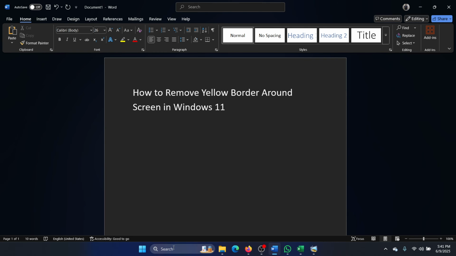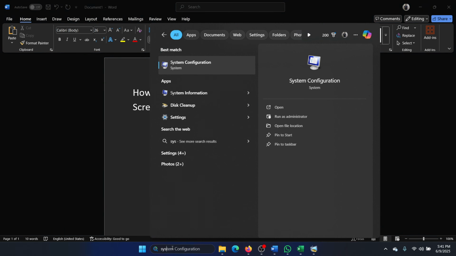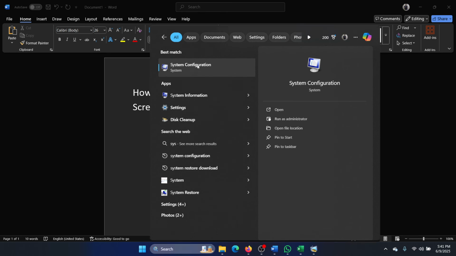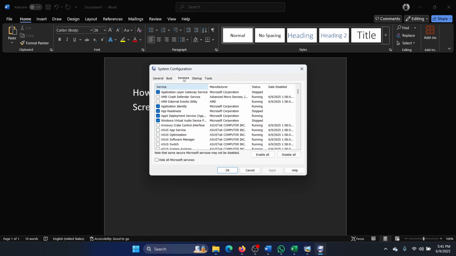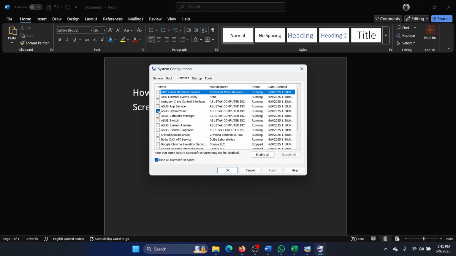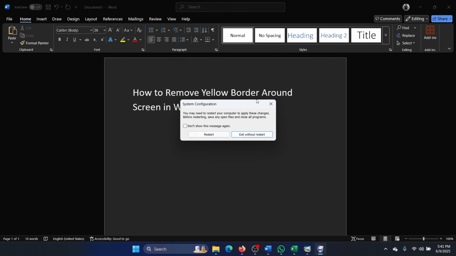After this, the last solution will be to search for system configuration in the Windows search bar and open system configuration. Go to the services tab, check the box associated with hide all Microsoft services. If any of the services are checked, click on disable all, apply, OK, and then restart your computer.